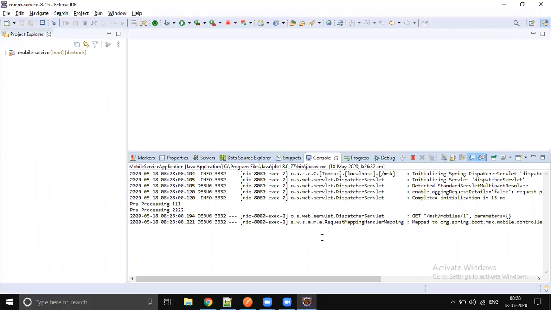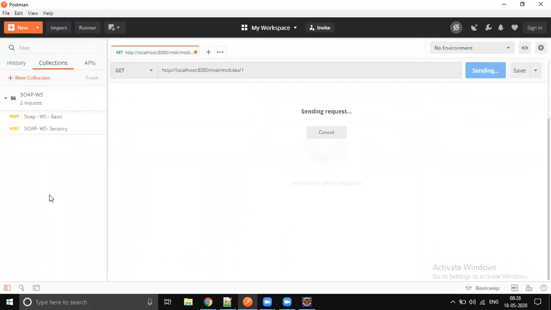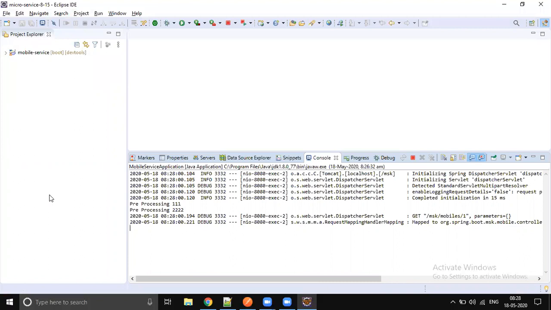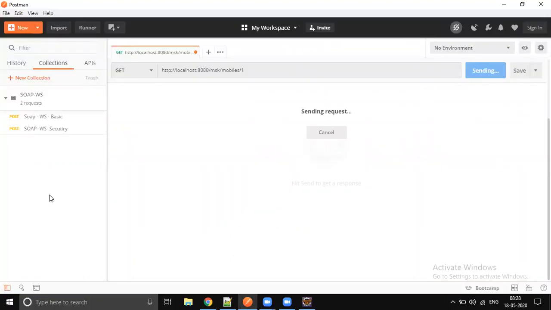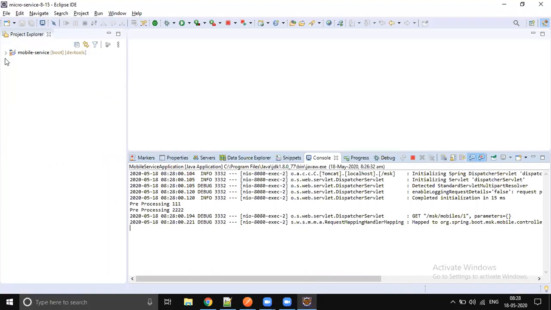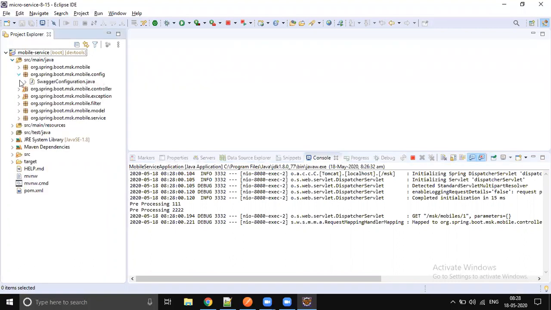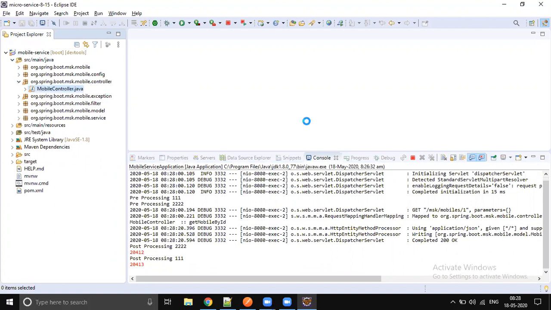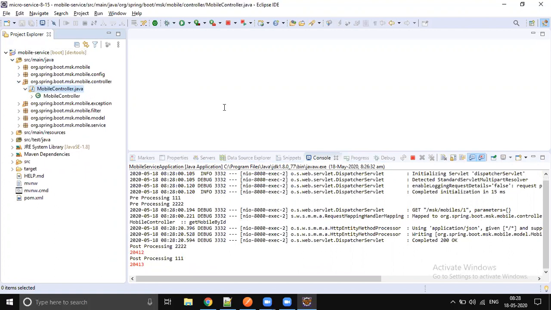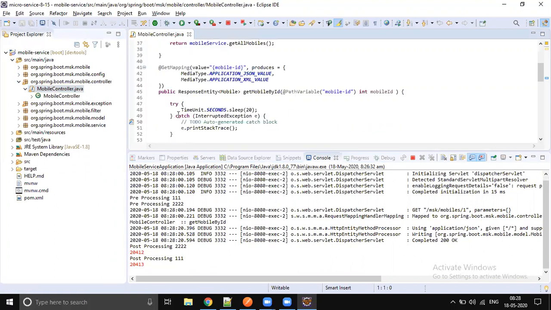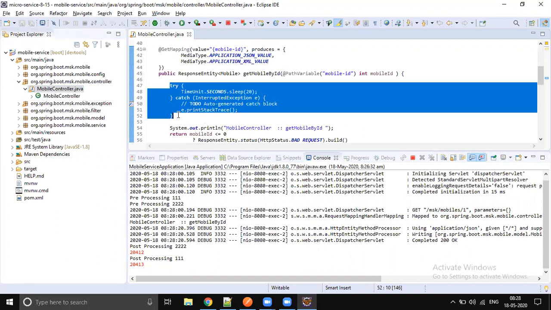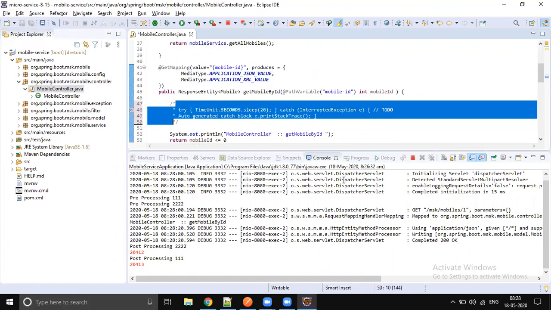Reprocessing. Oh, we made the thread sleep for 20 seconds yesterday, right? That's why it's blocking. Okay, fine. We will remove that code. In the controller, yesterday we made the thread sleep for 20 seconds. That was causing the issue, right? Just comment that code. Yeah.